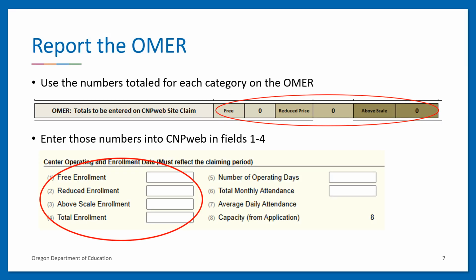Once the OMER is saved, it is officially time to report the verified OMER numbers on the first reimbursement claim of the fiscal year. Use the numbers totaled for each category, free, reduced price, and above scale, in the OMER block on the top section of the CACFP 1-month enrollment roster to report on the first claim of the fiscal year. This will be done in each CMP website claim under Center Operating and Enrollment Data in fields 1 through 4 as shown here. For months other than the first claim of the fiscal year, CMP Web will enter the numbers as recorded on the first site claim.